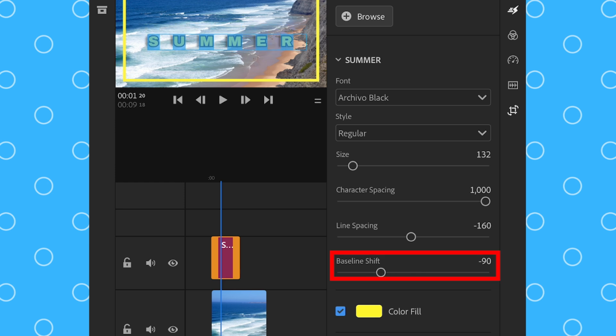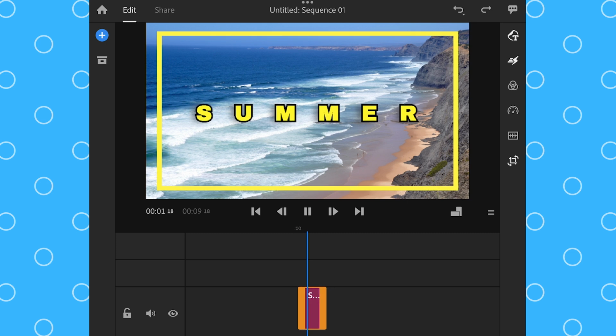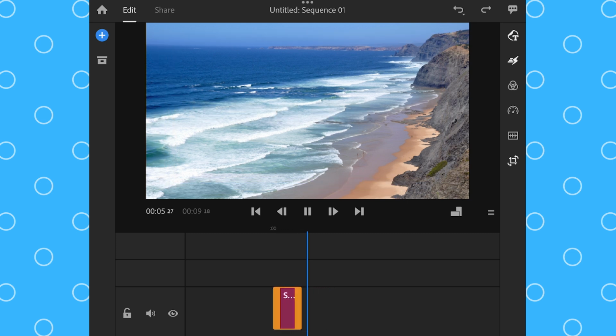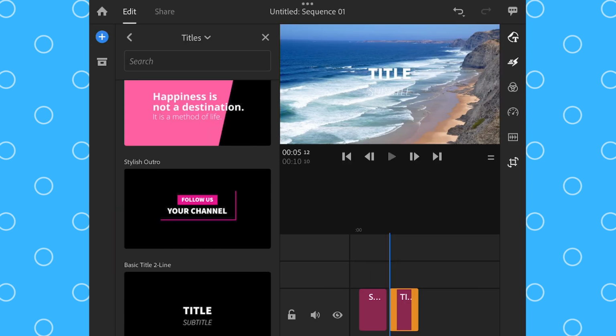The baseline shift option lets you move around the text. And this is the end result, guys. And if you prefer to have something a bit more simple, you can go back to the graphics panel and pick something like this. And this one comes with no animation.